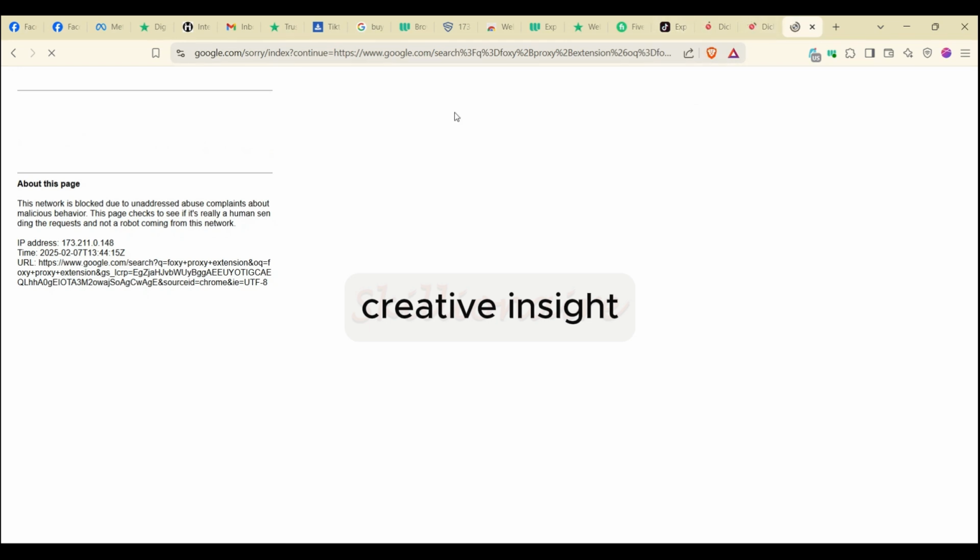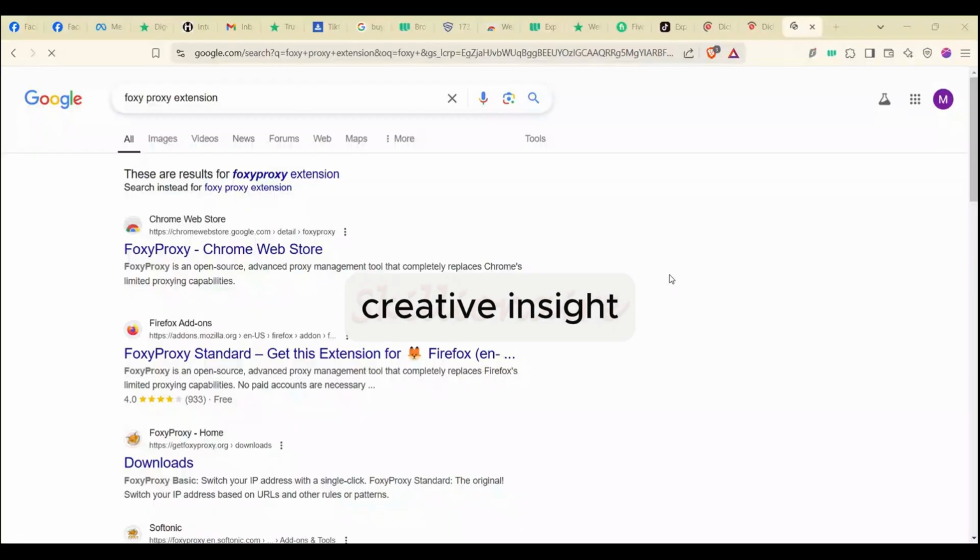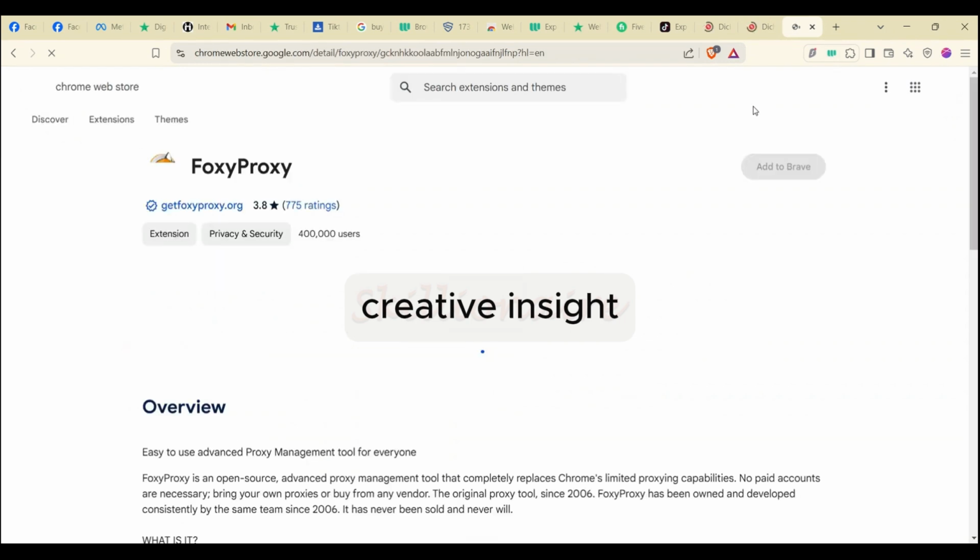You find this extension on Google. So guys, this is the FoxyProxy extension. I've disconnected the VPN and the web share proxy. I disconnected everything. So I'm going to add this to Brave. I want to add this to Brave.